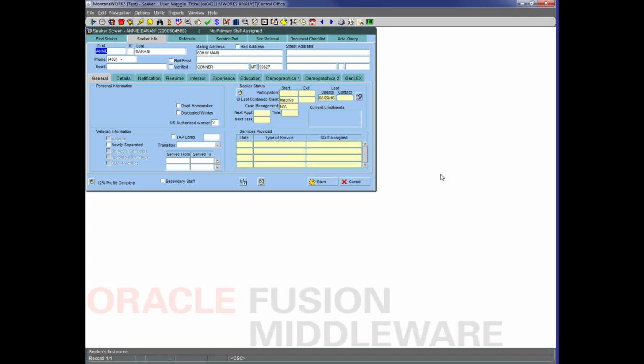Okay, so here's the... That should be the main page. Yep, there's the main page. And you'll notice across the middle of the screen where they've got the tabs, there are some new ones at the end: Demographics 1, Demographics 2, and Gen Lex. So when you enter somebody new into Montana Works, you're going to have to go into these screens and enter some information.